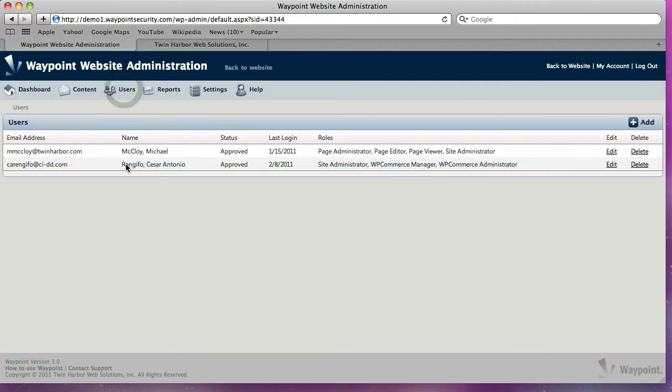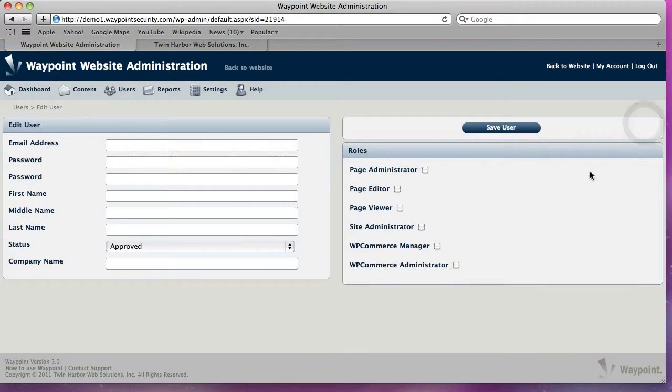User management. Click on users real quick here. You'll see a couple users in here. Again, add is here on the right. So if I want to add a new user account, the form is simplified quite a bit here.